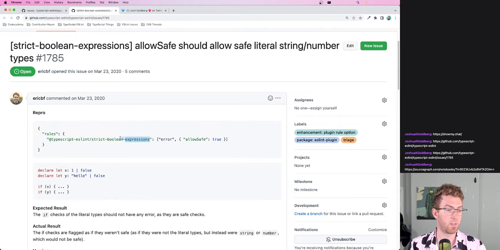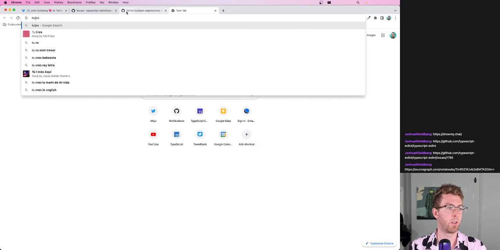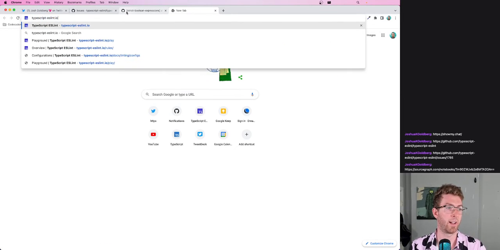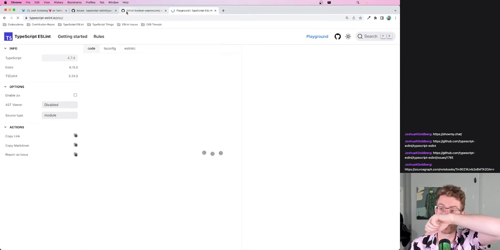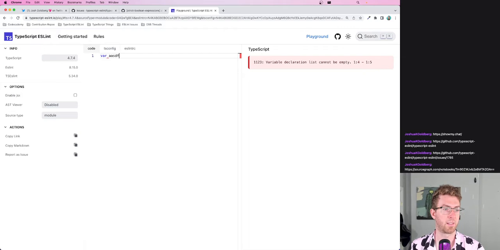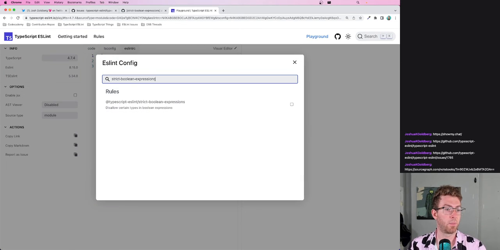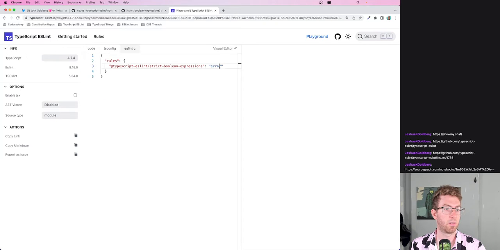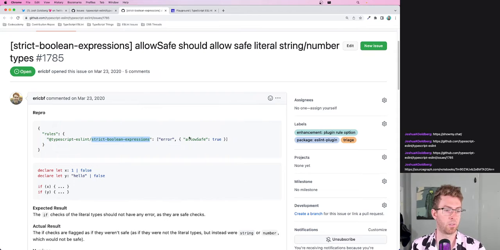Strict Boolean expressions is one of the more intense but also really useful rules. If you go to TypeScript-ESLint.io/play, you get this nice little playground where you can try things out. var ASDF. In the ESLint editor, I'm going to enable strict Boolean expressions. You can see that turns it on to error, so I'm going to say error, comma, and then also allowSafe true as the setting.